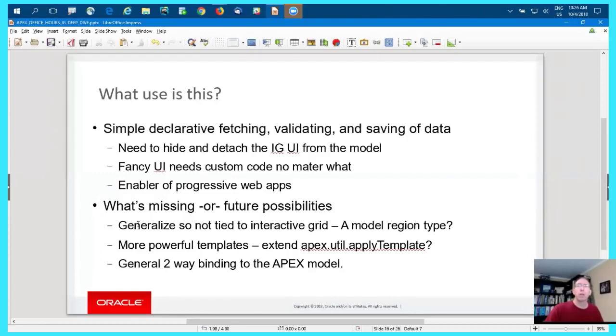What's missing is generalizing this so that it is not just tied to interactive grid. Currently, it would not be hard to create a model region plugin, but the automatic DML process is hardwired to only work with interactive grid. More powerful templates than what the apex.util.apply template function currently supports would be useful in creating the dynamic custom UI. And lastly, a general two-way declarative binding to the model would round out this solution.